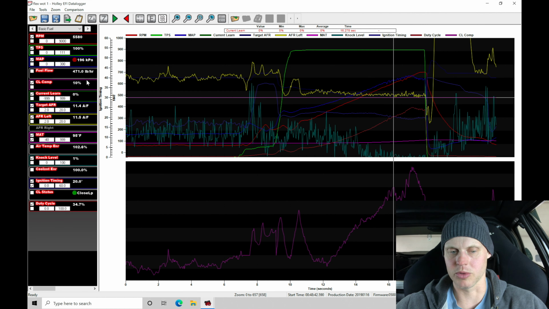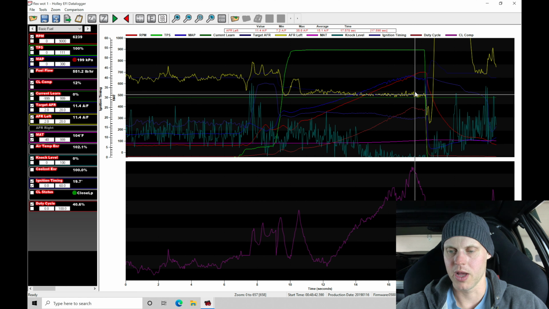Right now it's showing a 10% adjustment at around 5,500. And then if we go all the way out of the top here, that was making about a 12% adjustment. Now on pump gas, we didn't see that behavior. It actually wasn't as bad. It was only making maybe 2 or 3% adjustment. So we have a couple choices here.